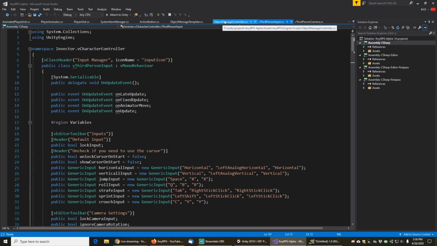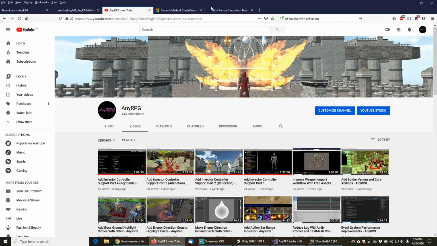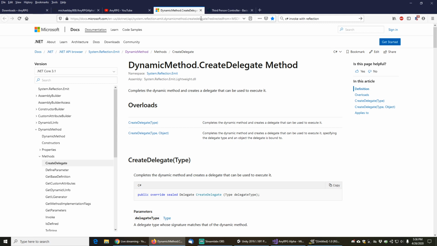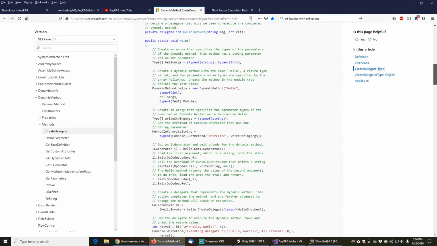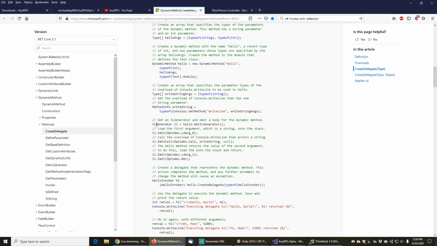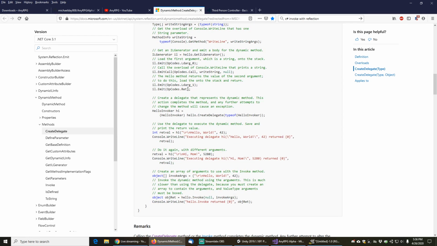So let me demonstrate the code that I found for that. There's a really good article here by Microsoft that I'm going to link. It's the dynamic method CreateDelegate method, and it shows you how to create a dynamic method in your code defined at runtime and then emit this method to an instance of an object, which is what we need to do. So we're going to subscribe to the fixed update, create a dynamic method, send back some strings and some other information in the middle of the dynamic method, and then respond to that event.